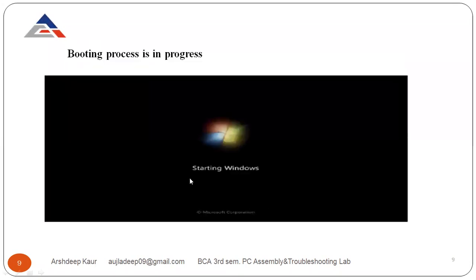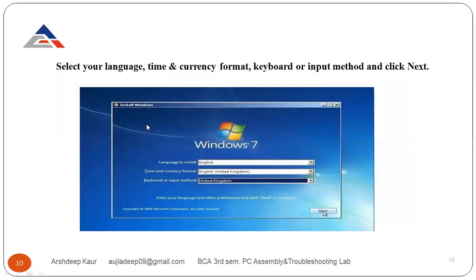After the files are loaded, the booting process is in progress, and after that, booting takes place. Once booting is done, the task is to select in which language you want to install your Windows, like English. It has a drop-down list with multiple options. You can select the language according to your requirement or your native language. You can set the time and currency format, and the keyboard or input method, accordingly. Then click on next.